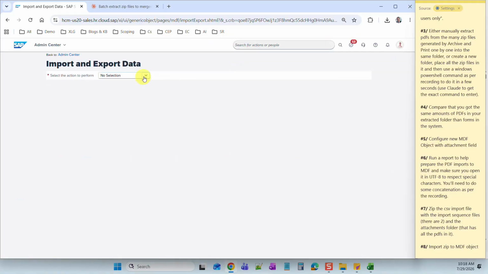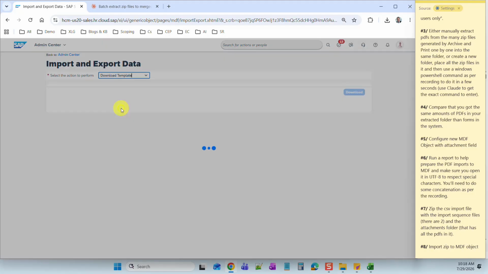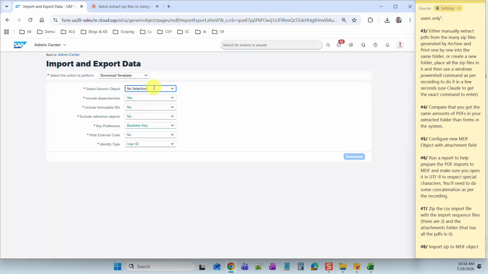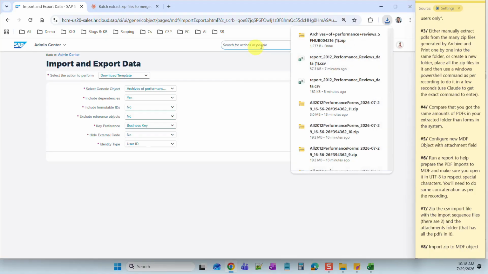Then you're going to do download template. Select archives of performance reviews, click download. So this is step 7 here. Click download and open the zip.